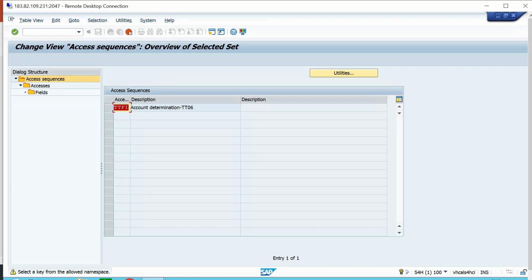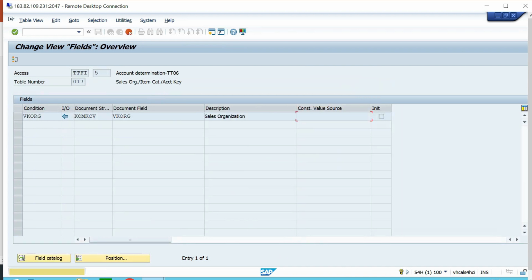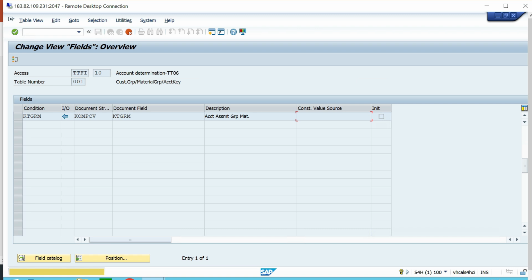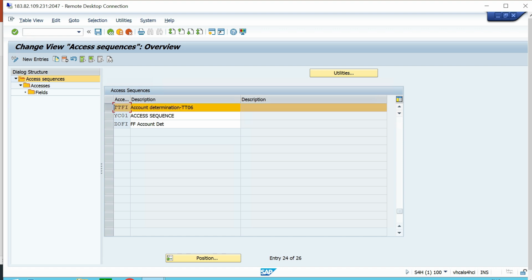Select a key from the allowed namespace. Just a warning. Enter again. Copy all. Enter. Just a warning. Enter again. Enter. Just a warning. Press continue until the warning is cleared. So then select the row TTFI account determination.